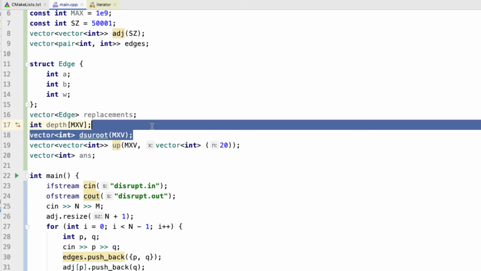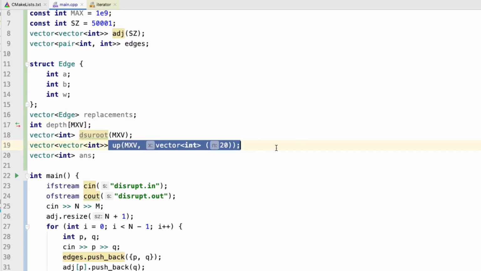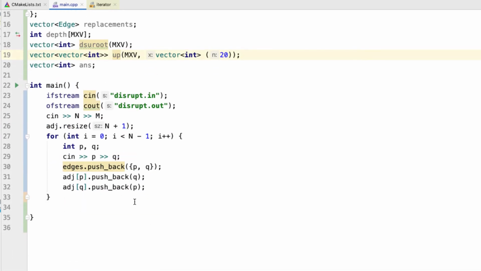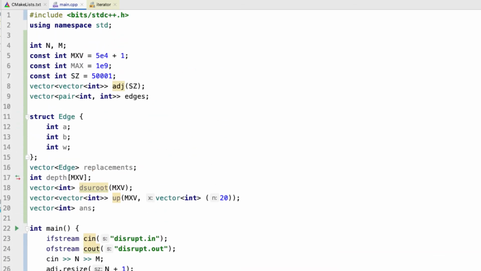So for our DSU, we have the root, which is going to basically store the root of every node. And then for our LCA, we have our up vector. So that's going to store the parent and then the binary jumping for every node. We're going to read in our edges, and then we're going to do an initial DFS. So this DFS is going to give us the up vector and then also our depth.